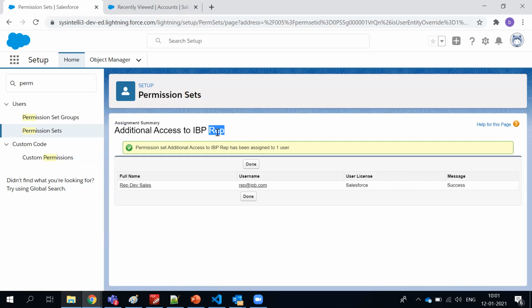Likewise, you can create, edit, and so on, whatever object permissions you want to give. So this is fine. And again, let me show you how the roles are.